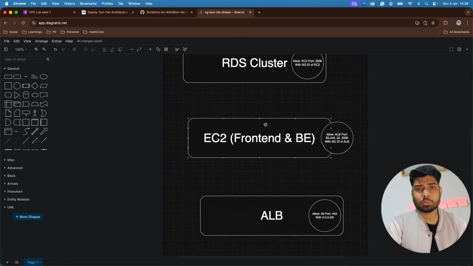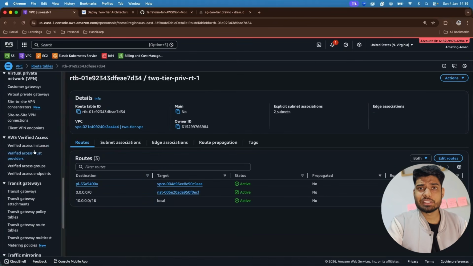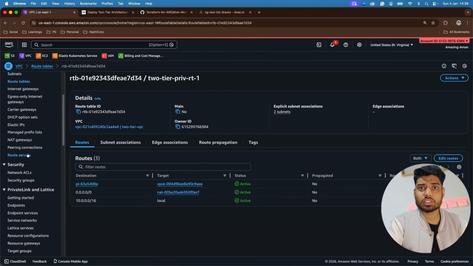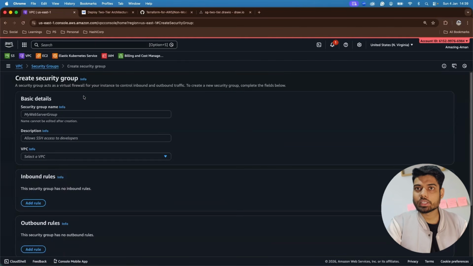And as you can see, we have to provide the references of other security groups. So we have to create the security groups in bottom to top order. First of all, we will create the AWS load balancer security group. In the VPC itself, we can find the security groups section. Here you can see security groups. Then I will click on create security group.